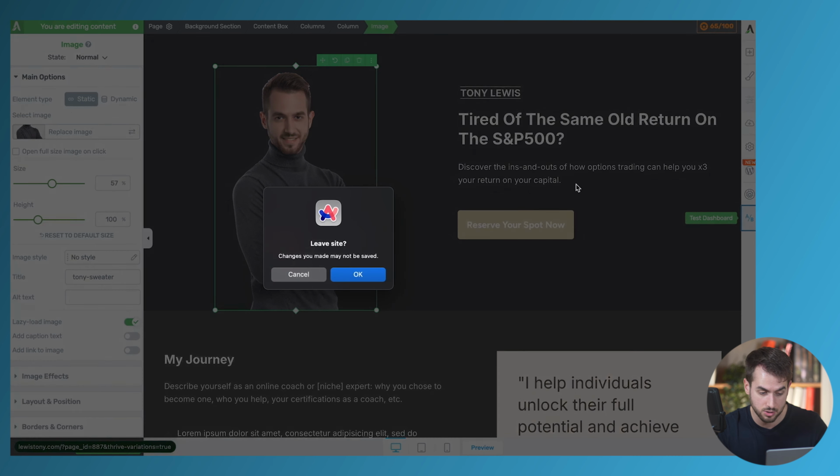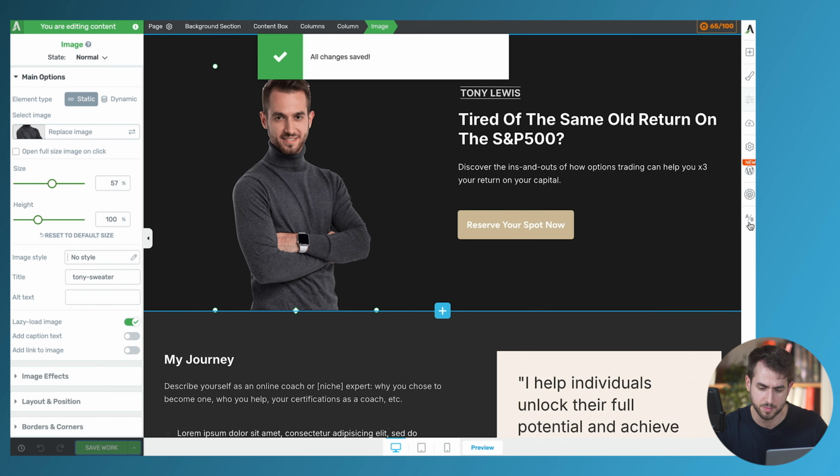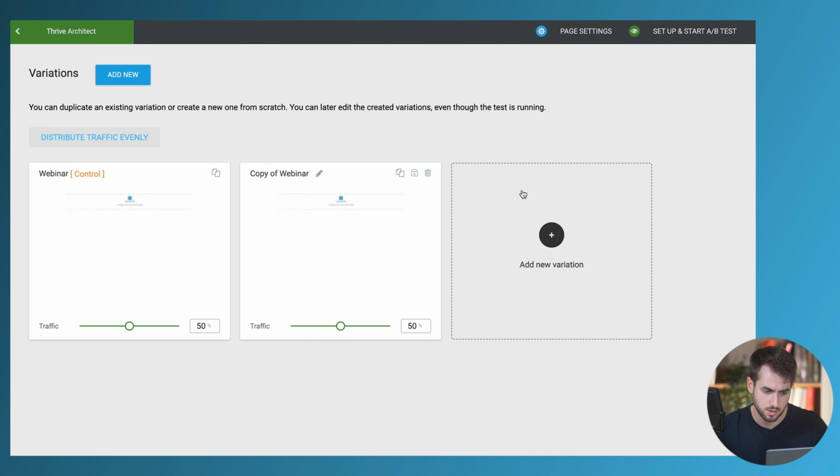And then I can jump back into, let's save, and let's jump back into Thrive Optimize. And I can change how I want my traffic to be distributed, right? So if I want 70% of the traffic that lands on my site to look at the first variation that we worked on, I can control that right here within Thrive Optimize. Pretty nice. And I can have as many variations as I want.